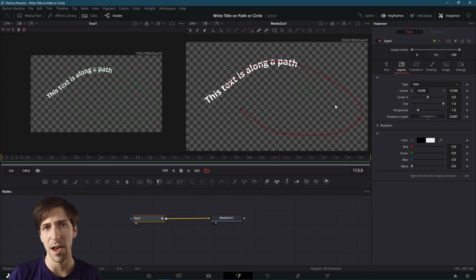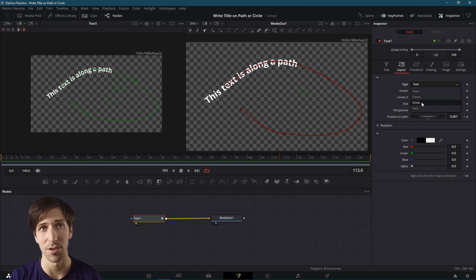Okay, so the other layout mode I wanted to mention in this video is layout circle. So obviously you could create a circle with path mode, but because you have to manually create all the points and adjust the handles, it can get kind of messy. So a much simpler way, if you just want it to be in a perfect circle, is to click on the drop-down menu and go to circle option.